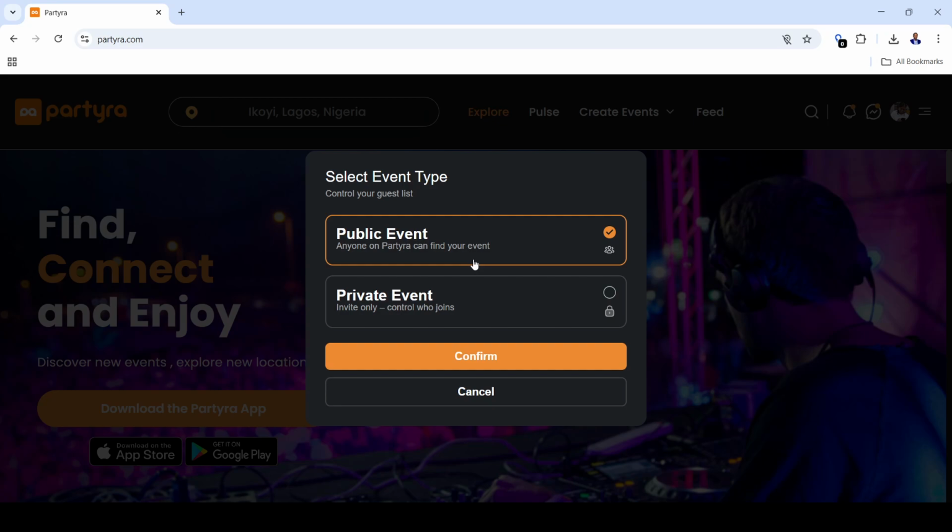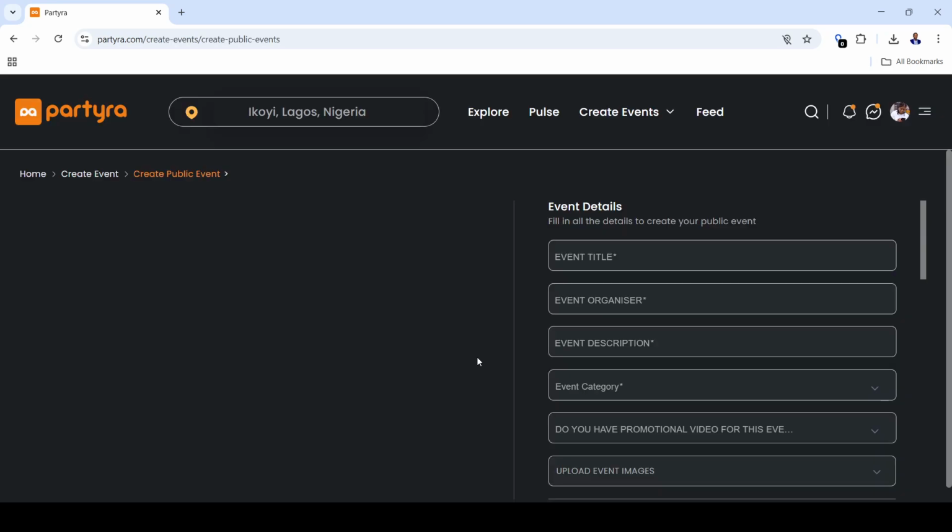So first thing you need to do, sign up, come to create event and click on public event. On Partyra, you can either create a public event or you can create a private event. A public event allows anybody to see your events on Partyra, while private events would only be accessible to those who you share your event to. So I'm going to click a public event and then click on confirm.